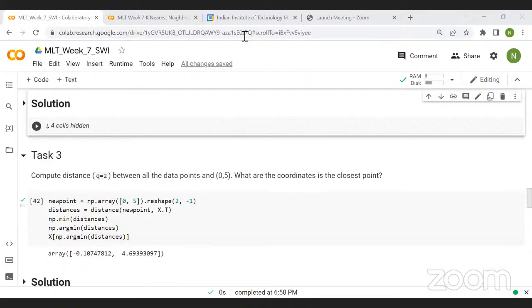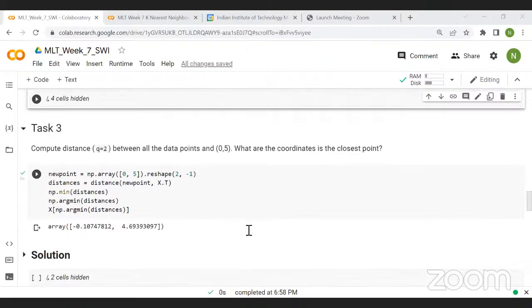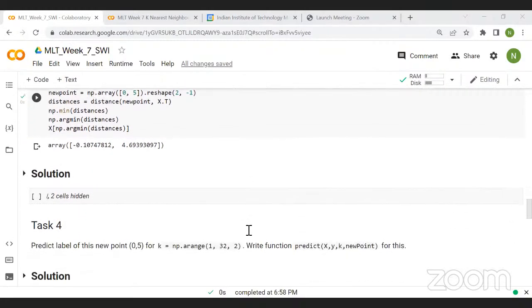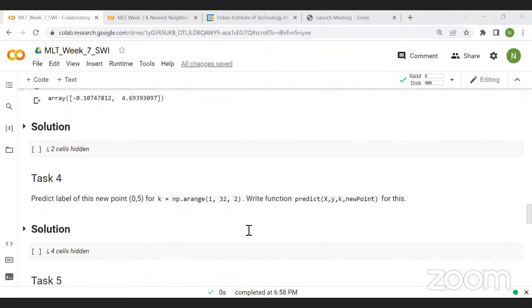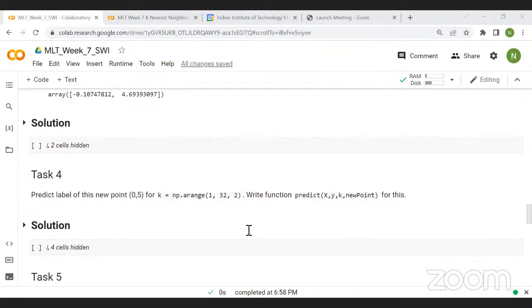If that is done, then we can move to the next part, the next task. Now you have found the closest point. What happens in KNN? In KNN, we find the k nearest neighbors, and depending upon which class is the majority in the neighborhood, we predict that the new example belongs to that class, right?